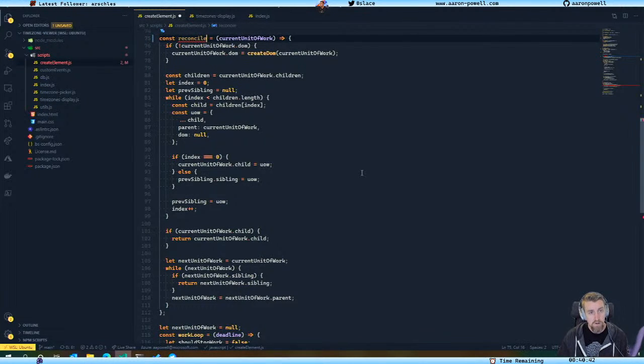reconcile child, because that's kind of what it's doing. It's reconciling a child as we iterate through. For the current unit of work, we're going to reconcile that. And then we're going to create our perform unit of work. Oh, hang on a sec. No, that's too much. It's just this stuff.